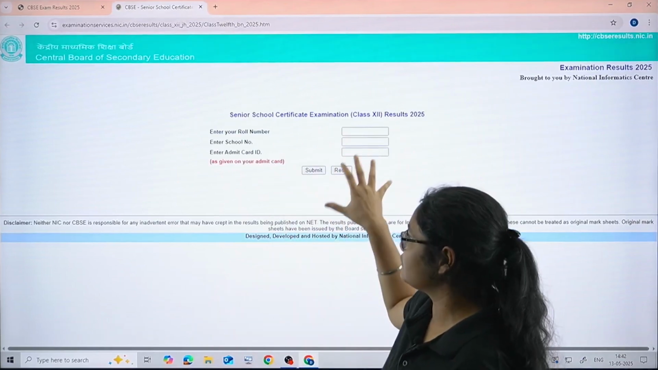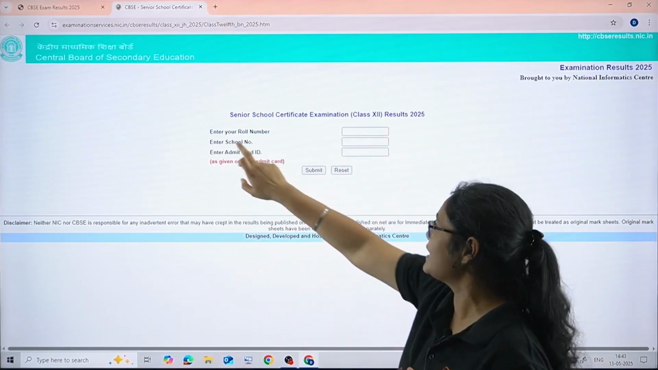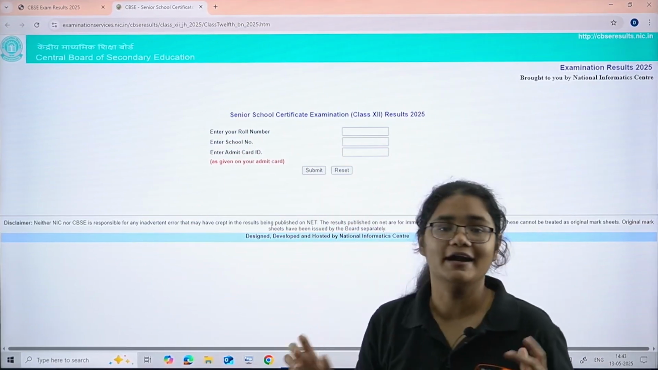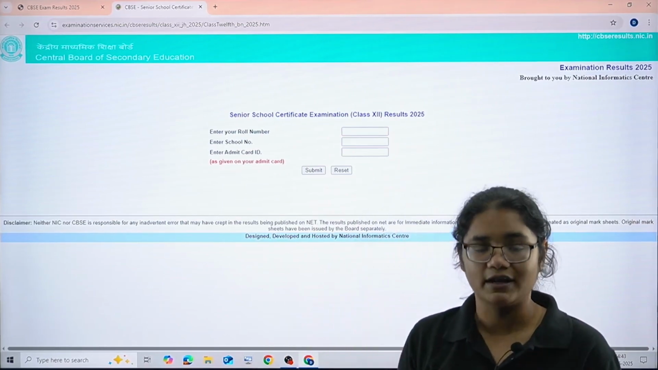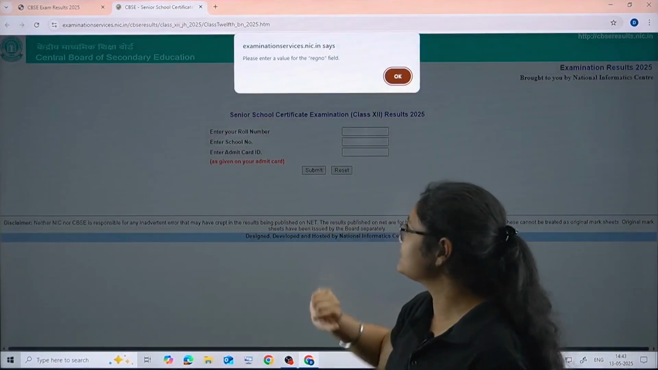You will be directed to this page where you have to enter your credentials. So credentials, what all things are there? Enter your roll number, your school number and your admit card ID, okay? And all this information will be available in your admit card. So please check it and put down all the information and then just click on the submit button.